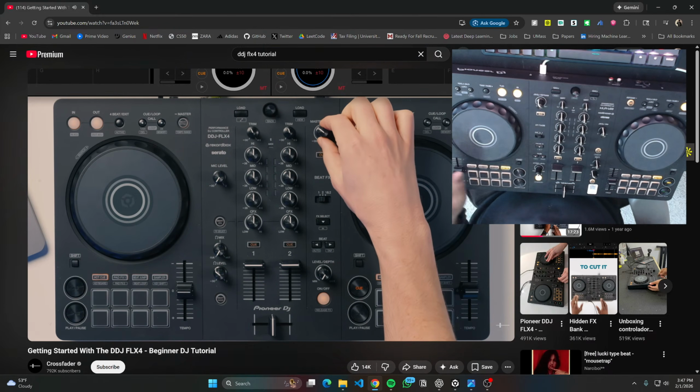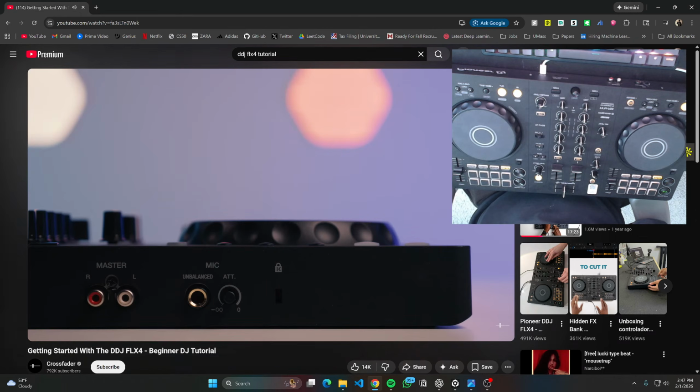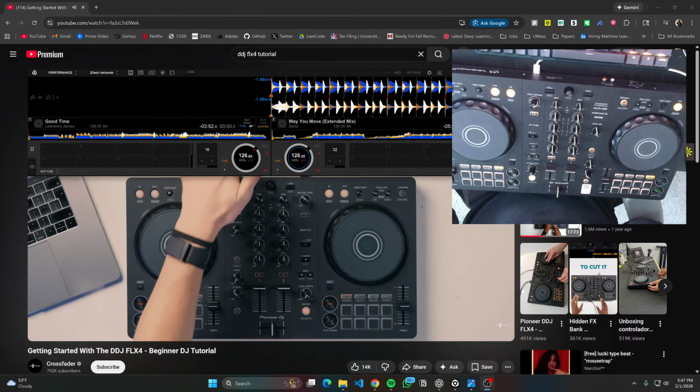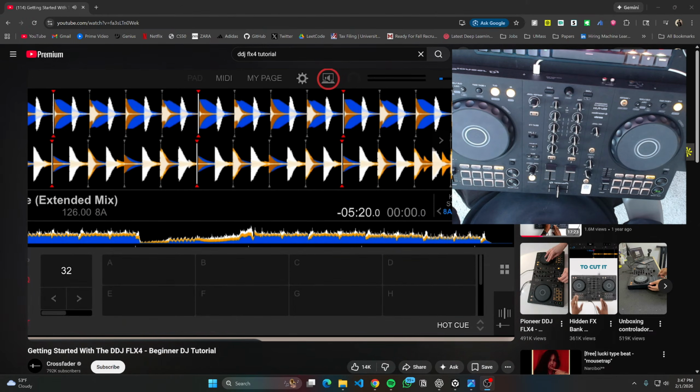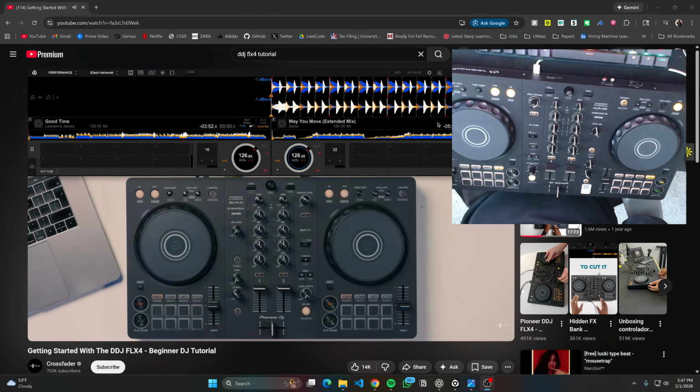You also have your master level here, which you'll need to have turned up to hear the sound out of your master speakers. Speakers can be plugged in on the back of the unit via an RCA cable, which is usually a red and white cable, which then goes to some powered speakers. If you don't have any speakers, you can simply click this icon on the Rekordbox software, and that will send the audio out of your laptop speakers.